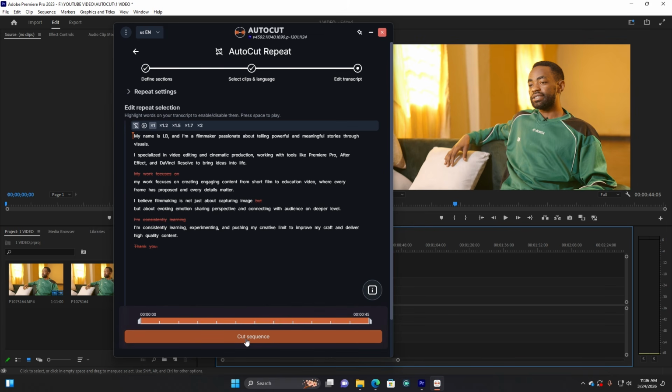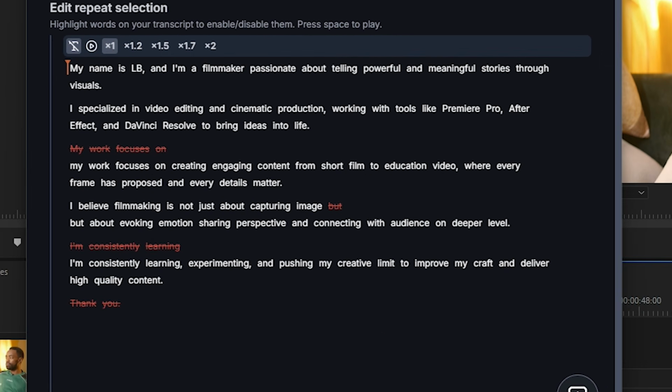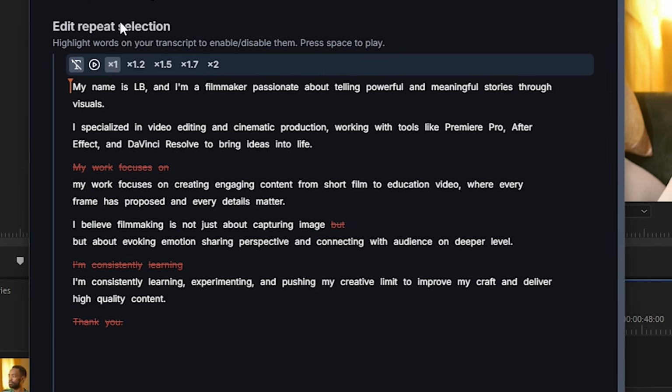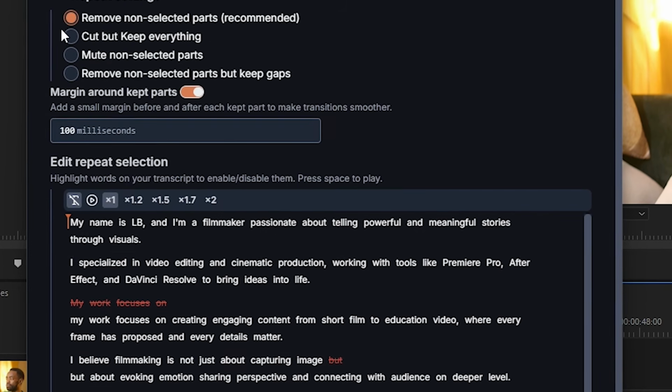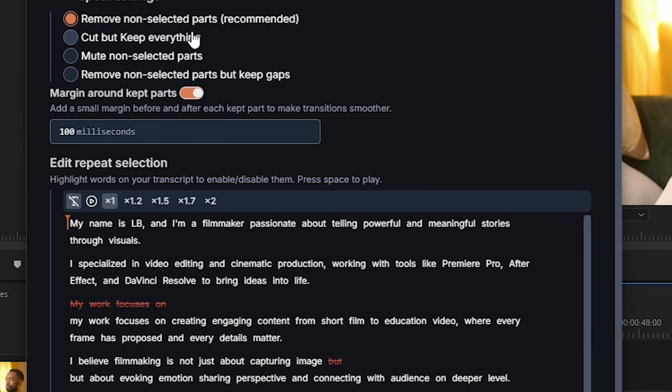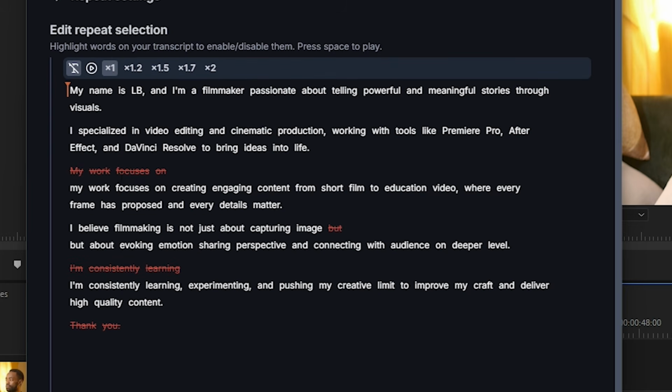All right, so here, guys, is the transcript I received. That means there are some things which have already been repeated again. That's why you see AutoCut detect it. Then just come here to repeat settings, and make sure the remove none selected part option is enabled. That's what my work focuses on.